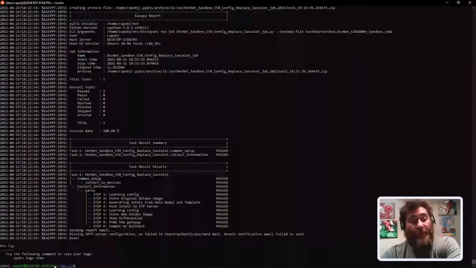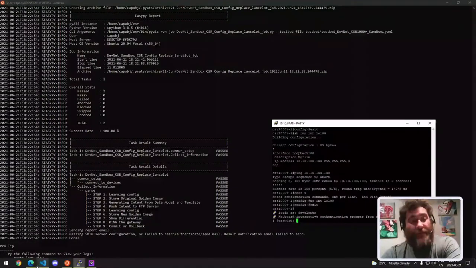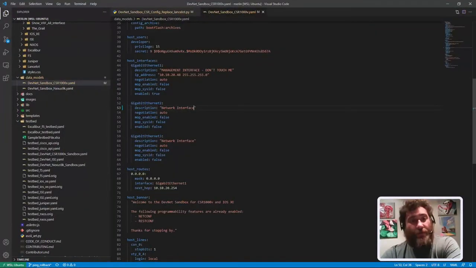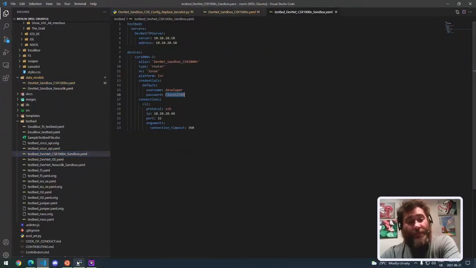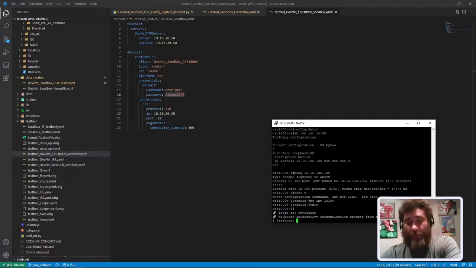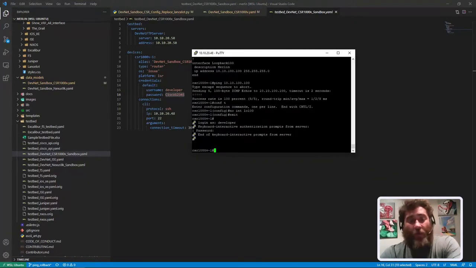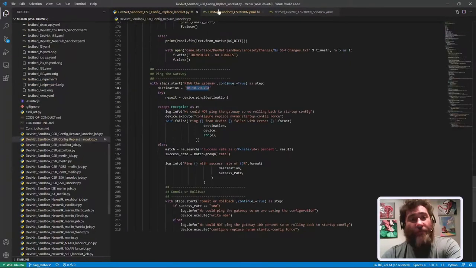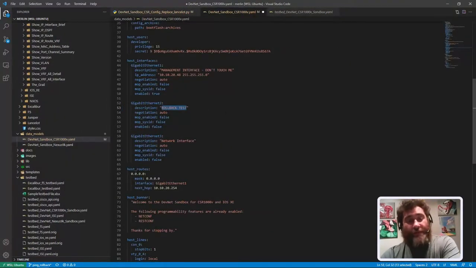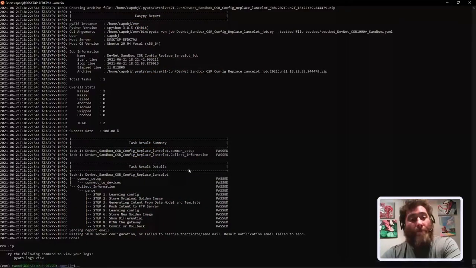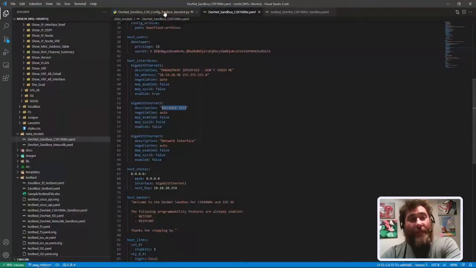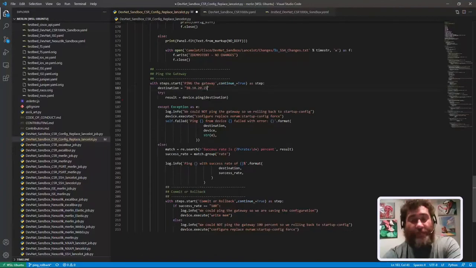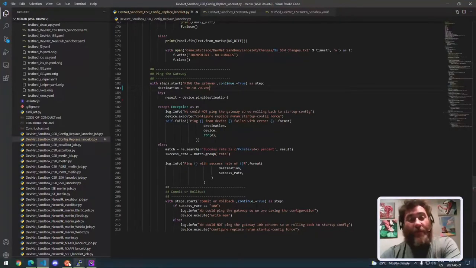So go ahead and do the write mem. Pretty incredible. So now let me just get into the device like I had said here. Let me just quickly log in here. So now it's back to its default of network interface. So now let's make that change again. And let's undo that and save it. Okay, so now let's also change the IP to an IP that it won't ping. Let's just make this .200 and save it and rerun it.